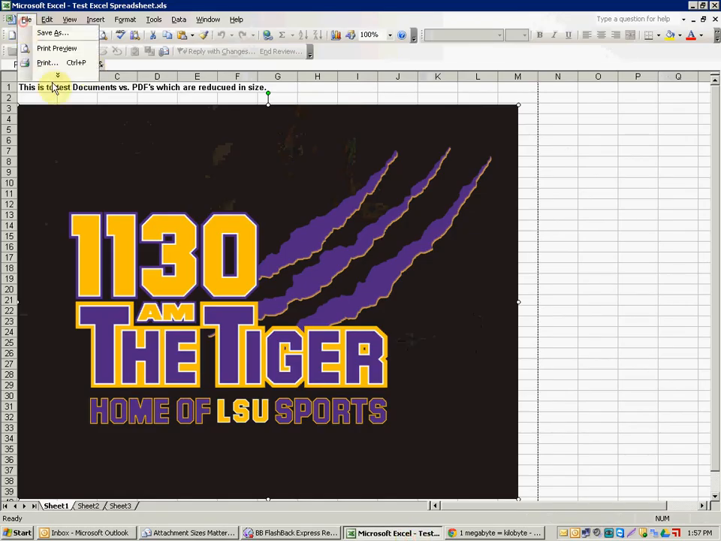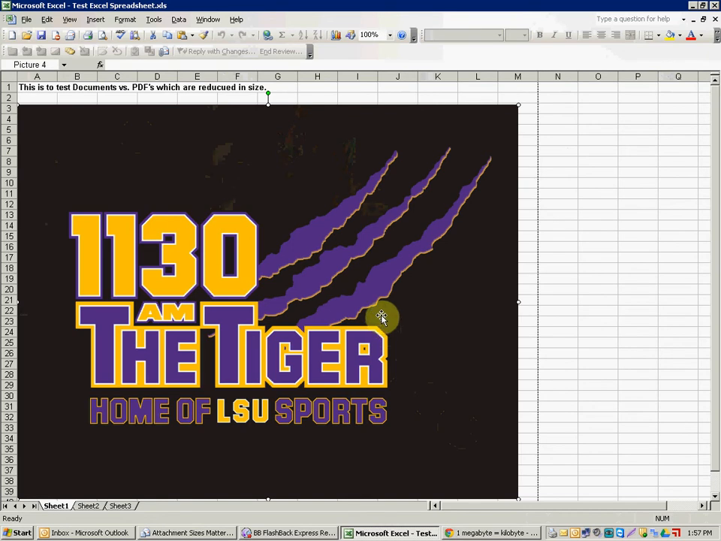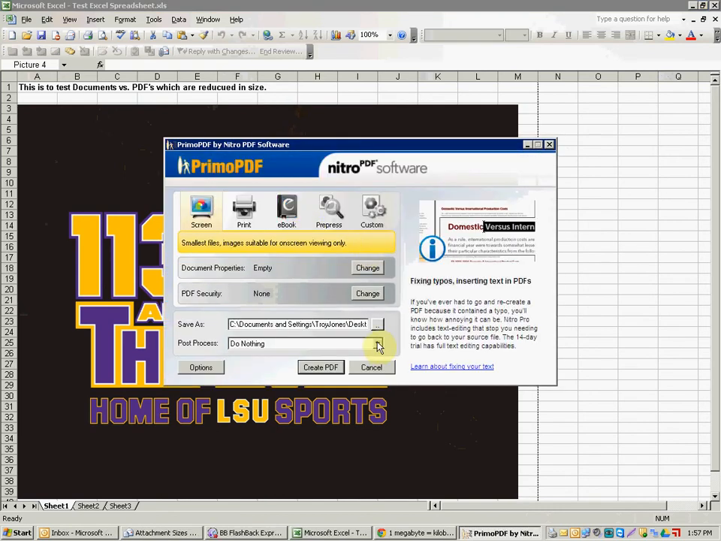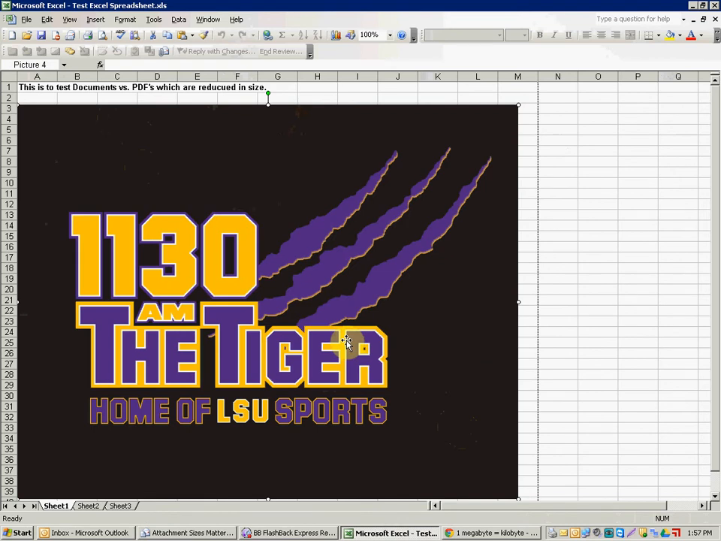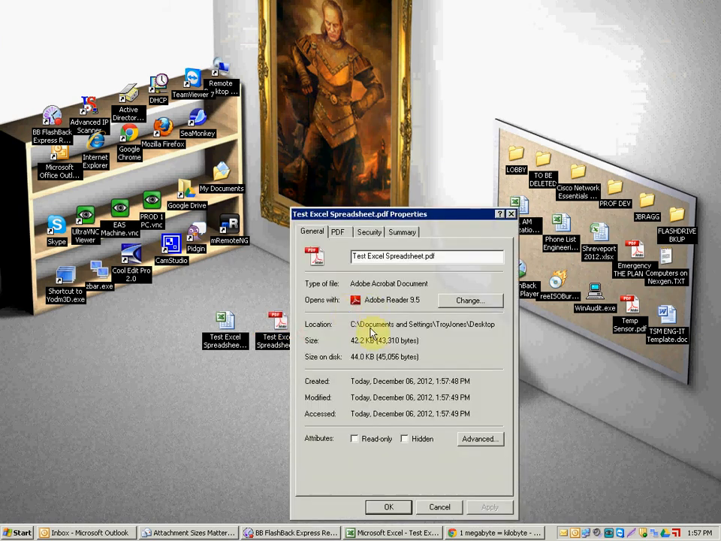But if we can print it to a PDF, which is what I'm doing now, all you do is select print, and then use your normal PDF printer. For some of you it's Primo PDF, some of it is a different program. When we create that PDF, we go to our desktop where we wanted it printed. Here it is now. We compare the size, and it's only 42 kilobytes.